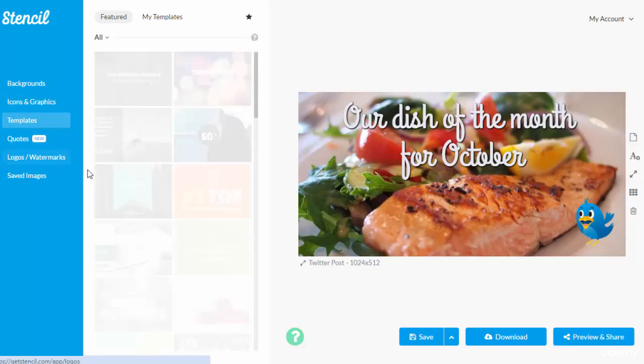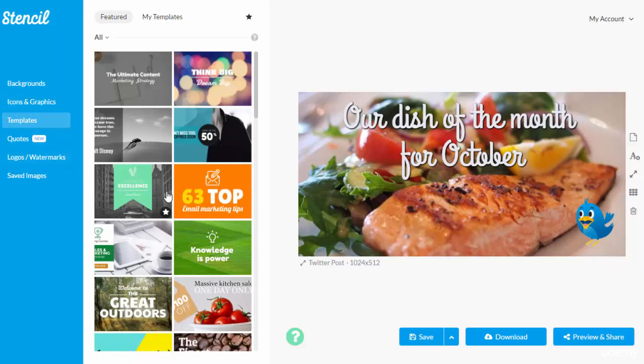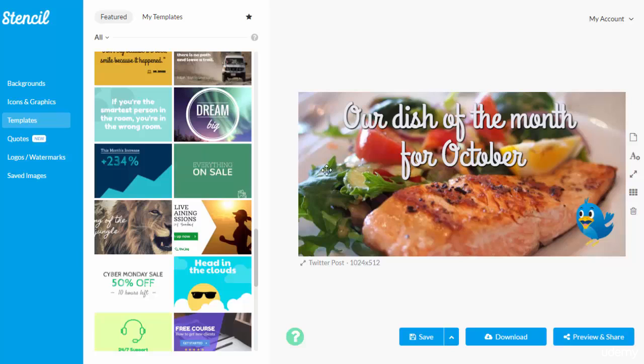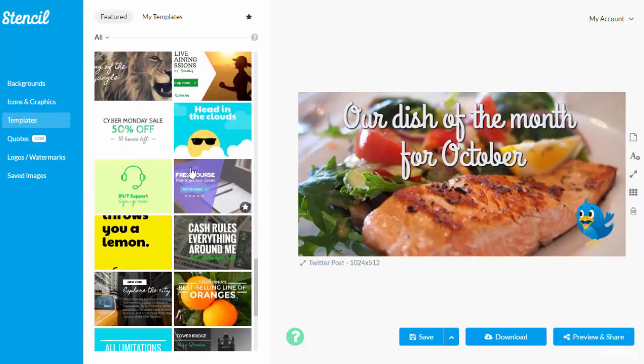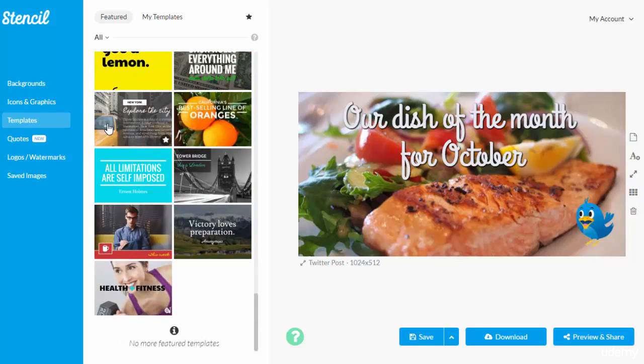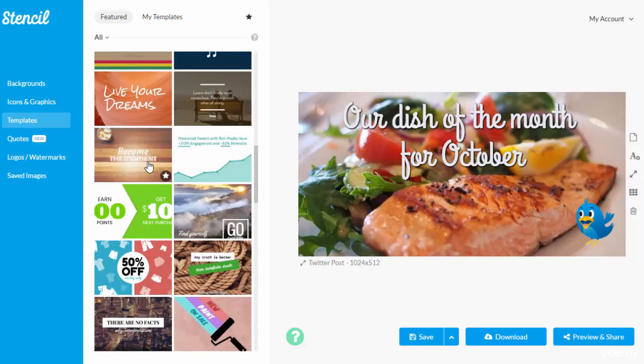Next is templates, and this gives you some ready-made designs that you can use as a starting point for some of your images. So you could just choose any of these and click on it, and that will give you a starting point for your image. If you wanted to create a particular promo for something, then there are lots of different examples here, and obviously you can replace all the wording on these. You can replace the background image and things like that later, but it gives you a starting point for your Twitter tweets or for the other images that you want to create.